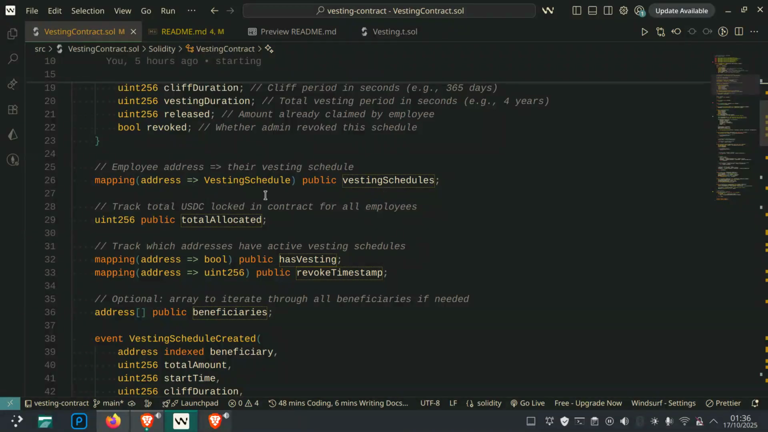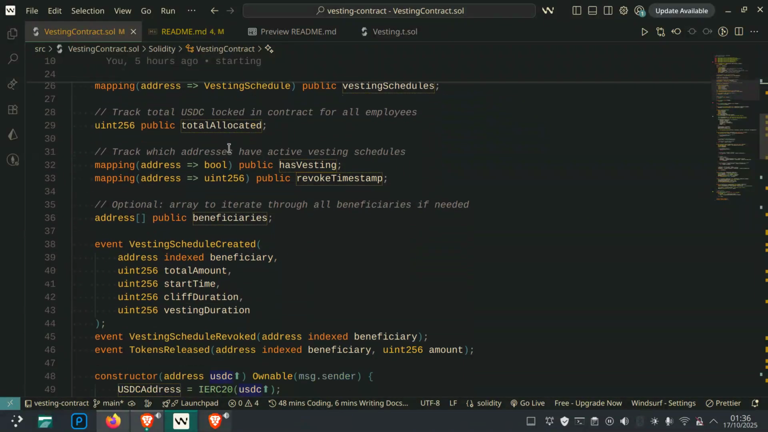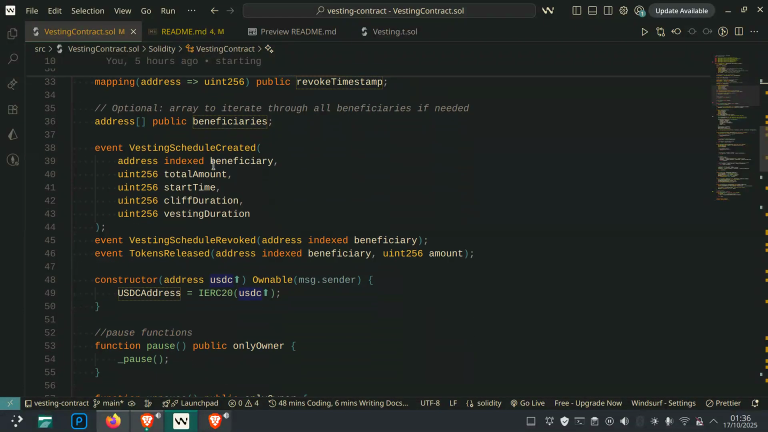We have our mapping. You give the address, and it shows the vesting schedule for that address. We have the revoke timestamp. You will need that, as well as the vesting Boolean.